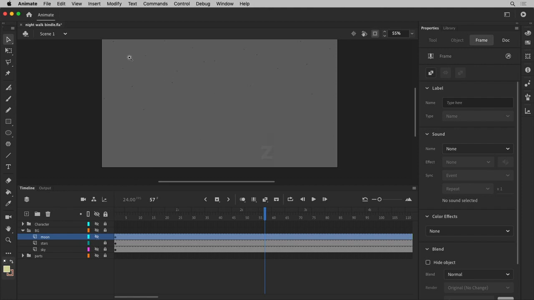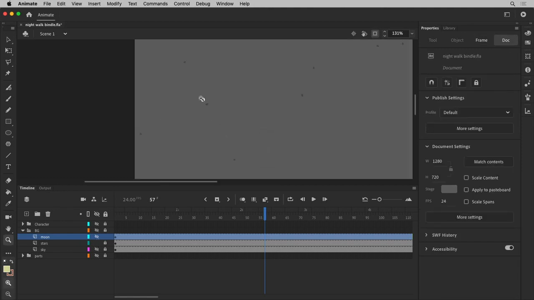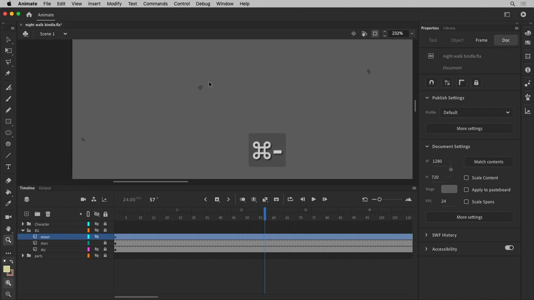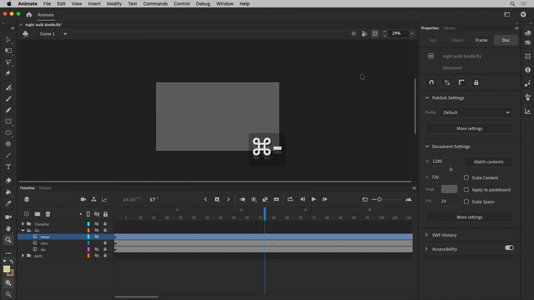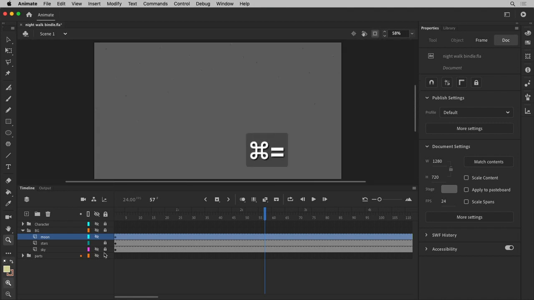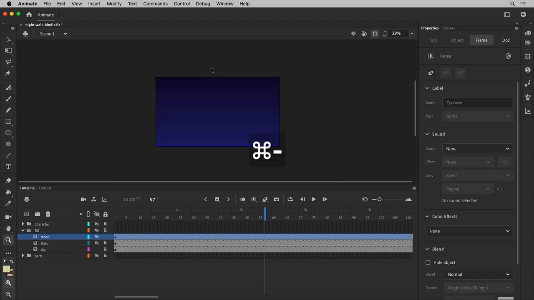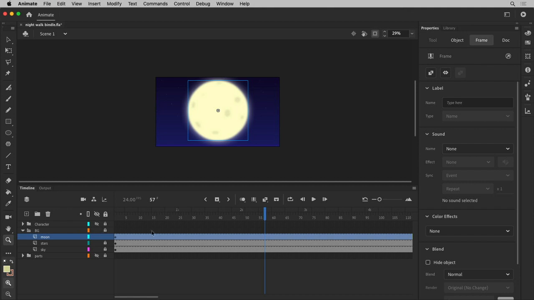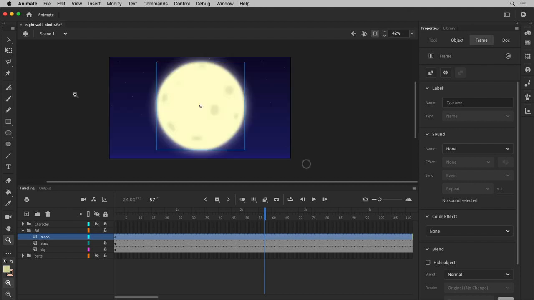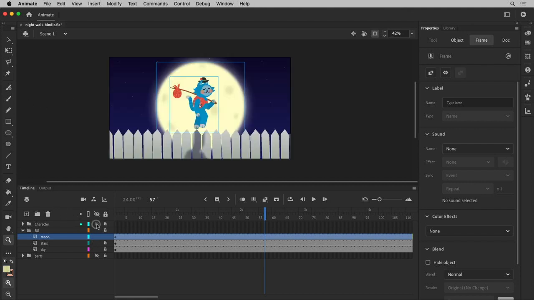The stars are just smudges with the paintbrush tool, just gray shapes. And then the sky is just a gradient fill on a rectangle. So all those together form this kind of background environment. So all together you get that.